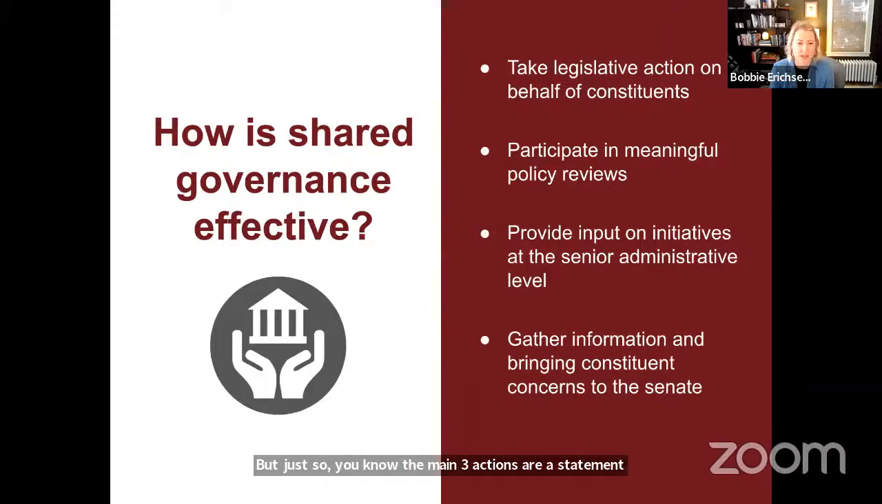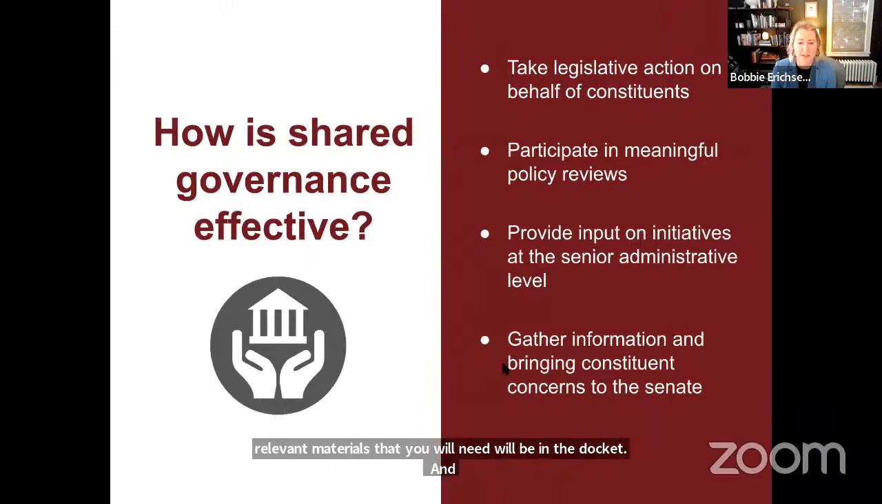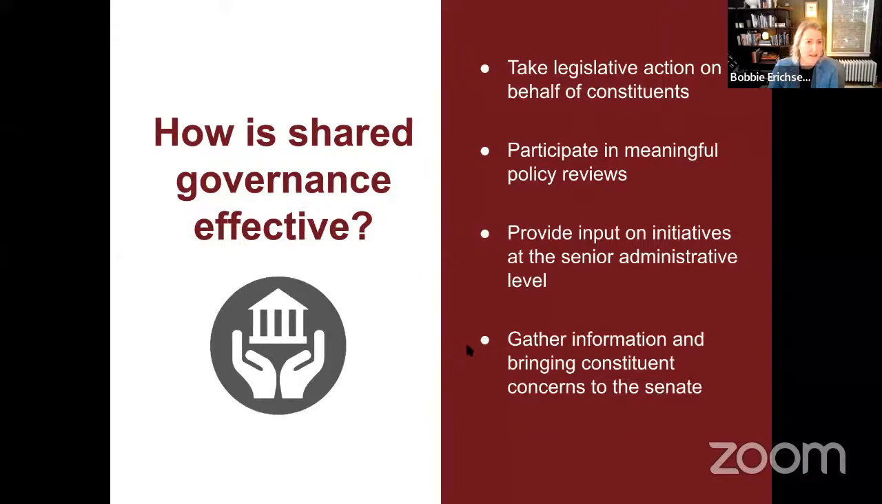When these actions are scheduled to be presented to the Senate, all of the relevant materials that you will need will be in the docket and will be sent out to you prior to the meeting. So please take the time to understand these documents, to ask clarifying questions on the Senate floor, and to make sure you're voicing your opinion. The second is to participate in meaningful policy reviews.